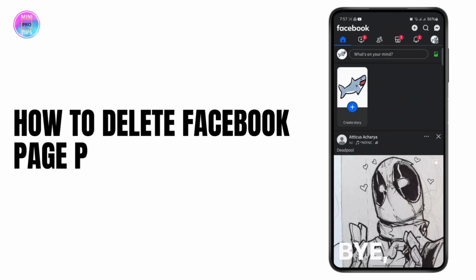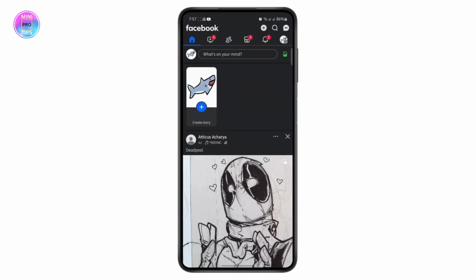How to delete a Facebook page permanently. If you have made a Facebook page using your Facebook account, I'm going to show you how to delete it.